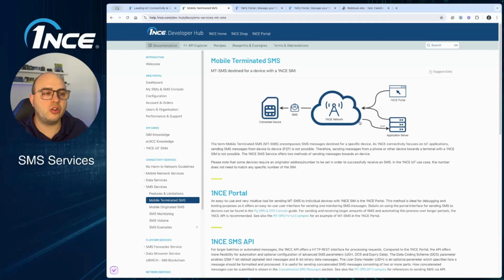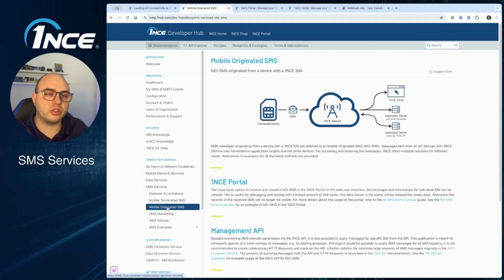the device, including the delivery reports, on our developer hub, and also the mobile originating SMS descriptions, which you can see in the customer portal, configure the SMS forwarder, or use the querying function through our management API. For all other details, I recommend you check out this page. Let's jump in and see an example.